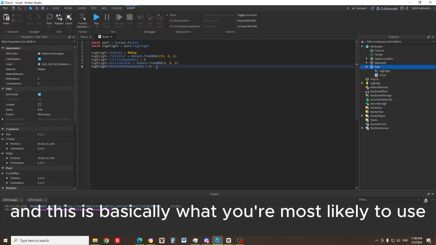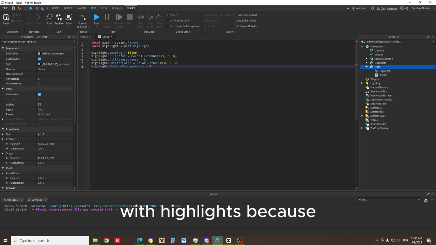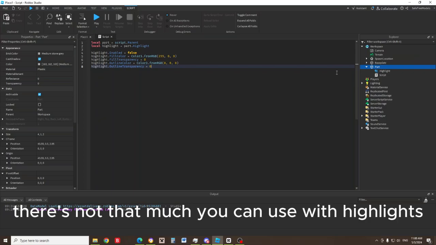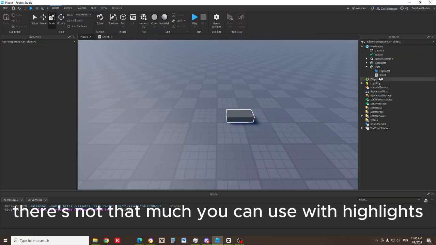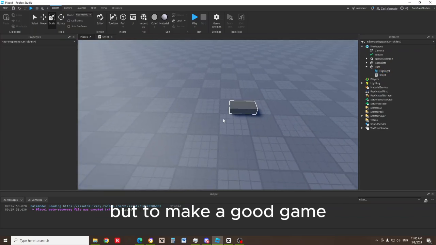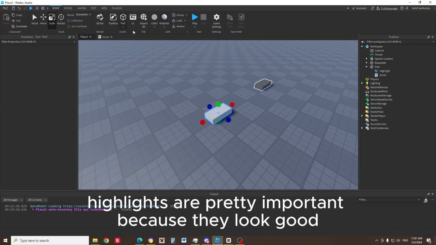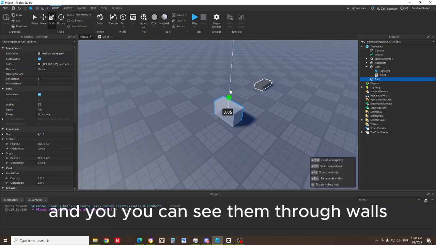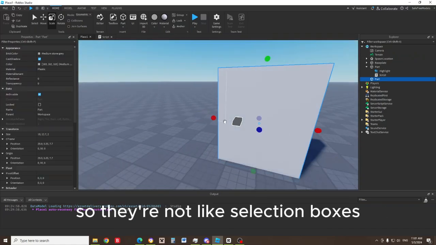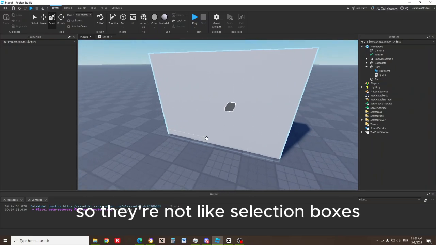And this is basically what you're most likely to use with highlights, because there's not that much you can use with highlights. But to make a good game, highlights are pretty important because they look good and you can see them through walls, so they're not like selection boxes.